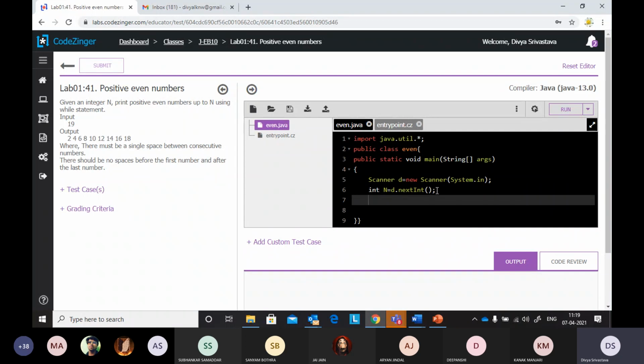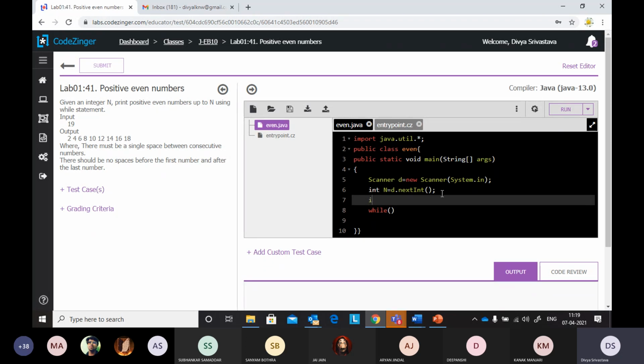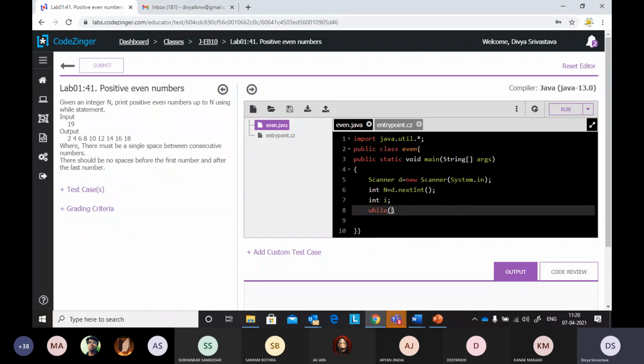Now I need to print even numbers using a while loop. So while is here. In a while loop, we write the condition in the bracket. So what is my condition? Let us take one more variable because we need to run it. Now, what is my condition? How many elements do we want to print? How many times do we want our loop to run? N times, right?